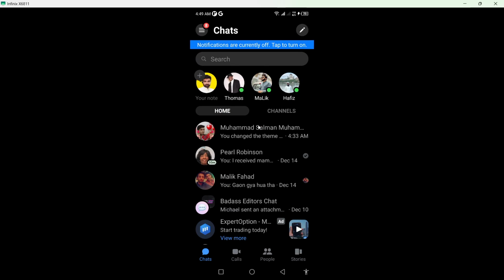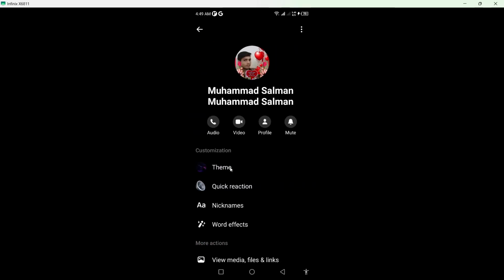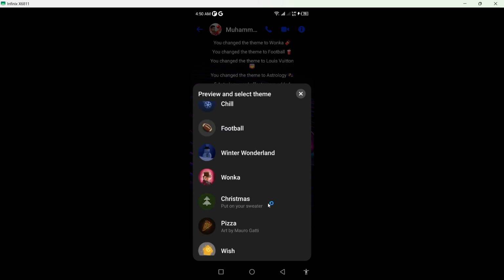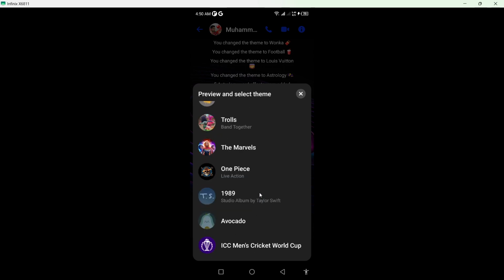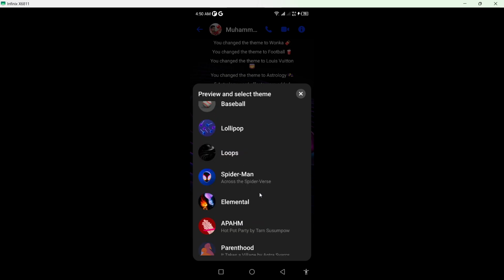Once you open Messenger, you simply need to select any random conversation and then click on this icon on the top right. From here you need to click on theme and find the Ocean theme and select it. So first you need to scroll down.